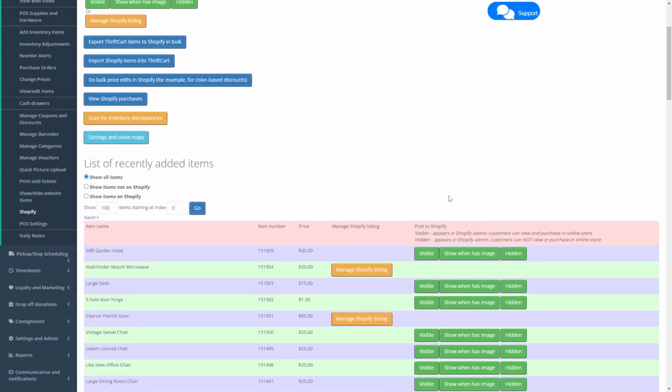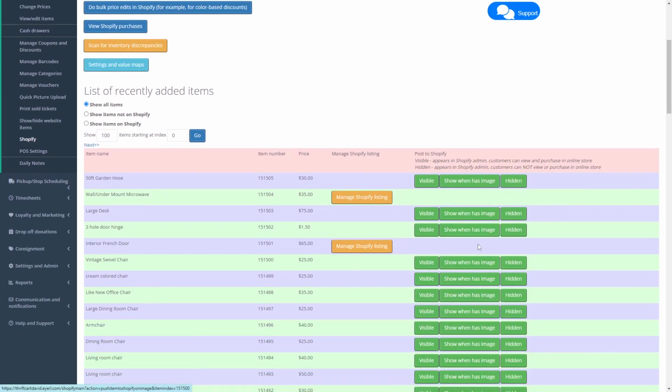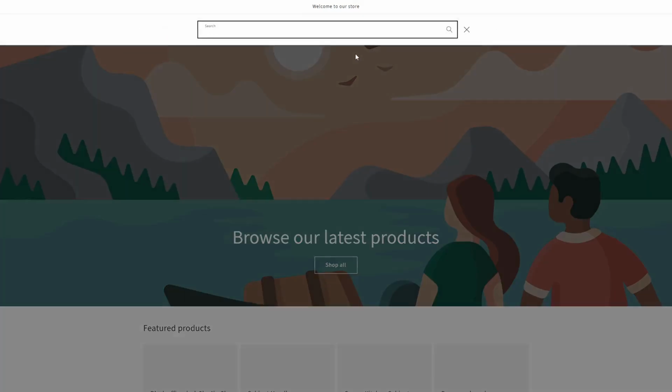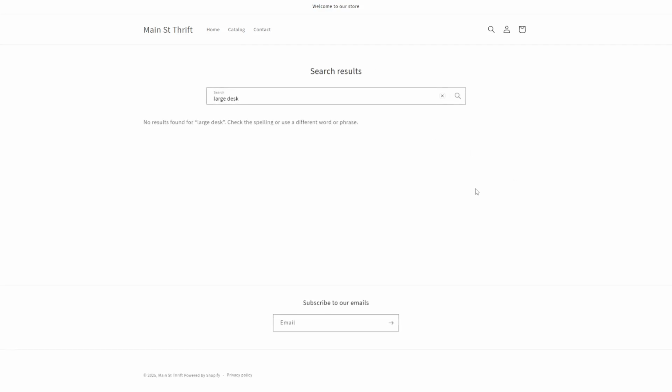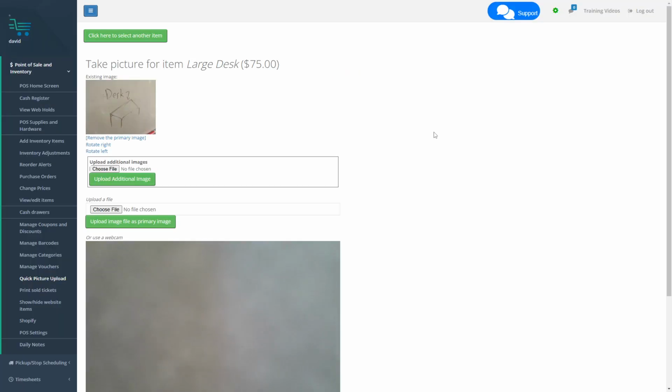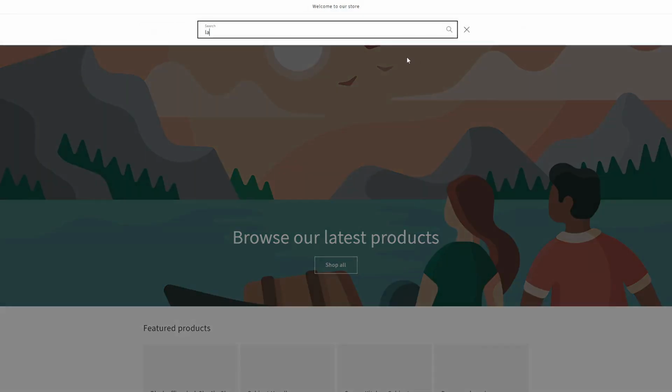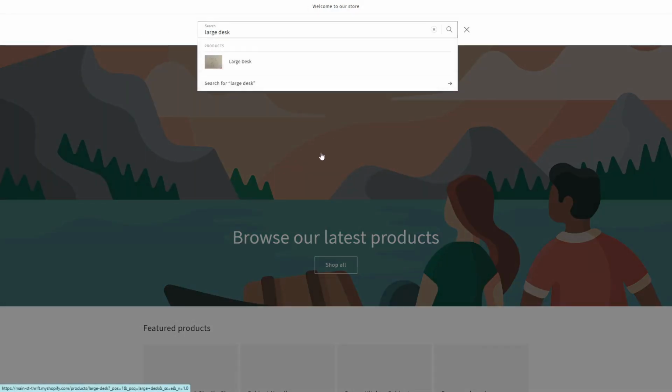And then there's this third option here, show when it has image, which will make it hidden when it has no images, but show it as soon as you give it an image. So if we take this large desk here, this has no images. So if we go to our online store and search for large desk, we don't have anything yet, but now let's go give it an image. All right, we just added an image within ThriftCart. Now let's go back to the online store, search for large desk, and now it appears.